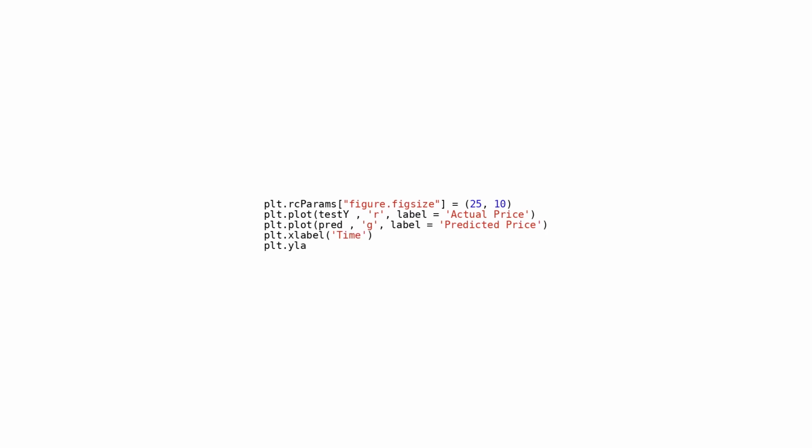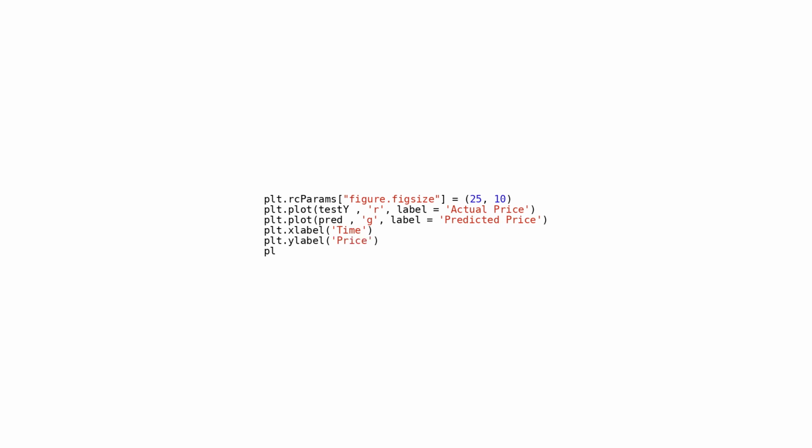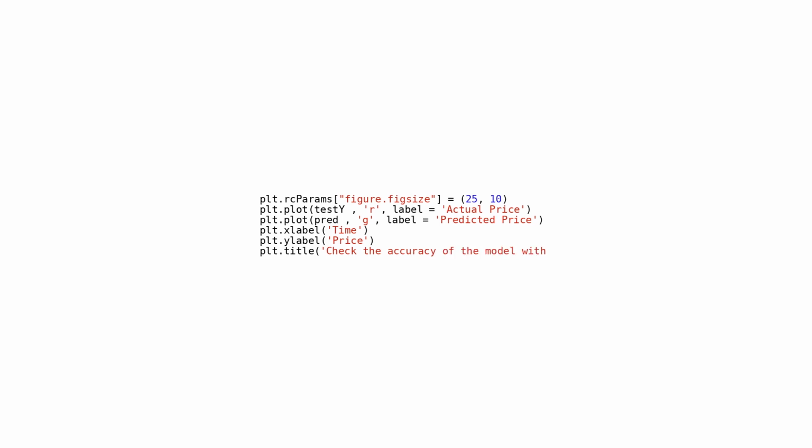This snippet visualizes the actual and predicted prices of a certain asset over time. It adjusts the figure size, plots actual prices in red and predicted prices in green on the same graph, labels the axes, adds a plot title, includes a legend to differentiate between the two, adds a grid for readability, and displays the plot. This visualization is crucial for assessing the performance and accuracy of a predictive model, especially with time series or chronologically ordered data.